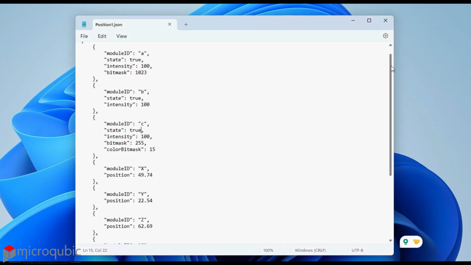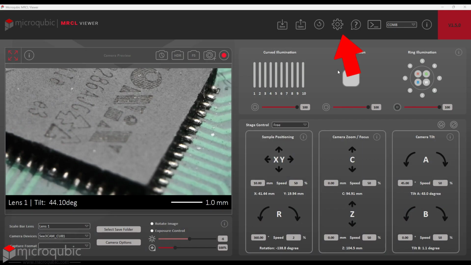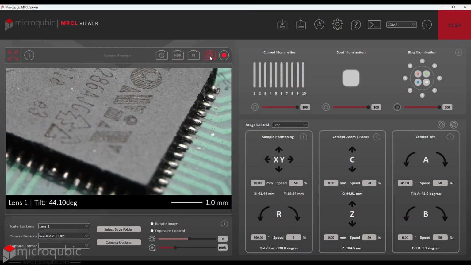The saved JSON file is easy to understand and can be edited manually if needed. Also, if enabled from the Settings menu, a unique JSON file is saved for every captured image, almost like metadata. This would allow you to check or recall the parameters used in that particular image.